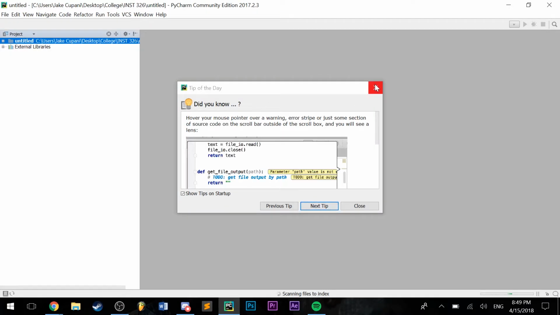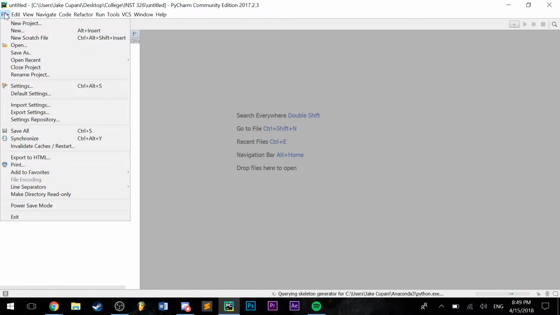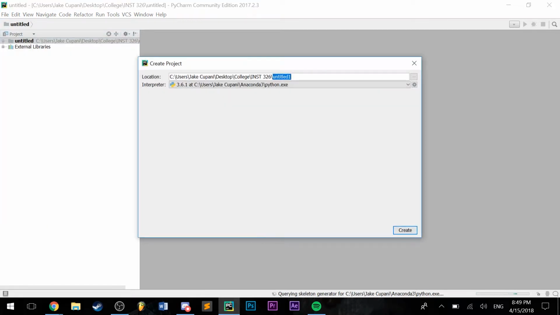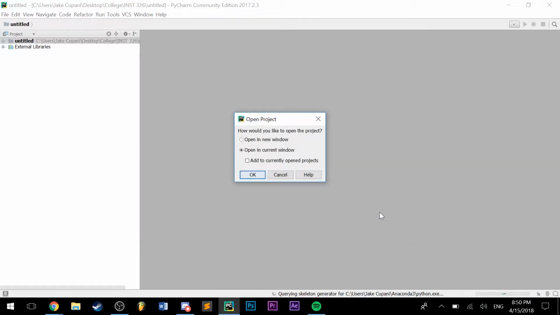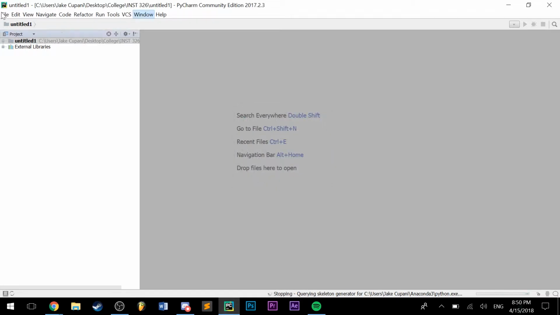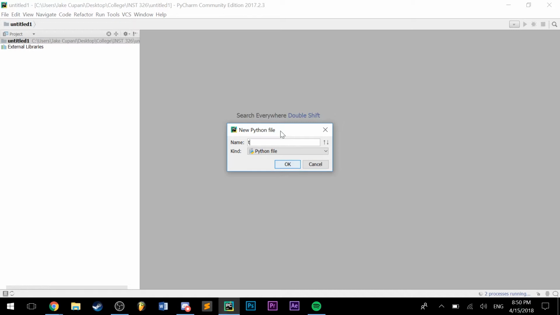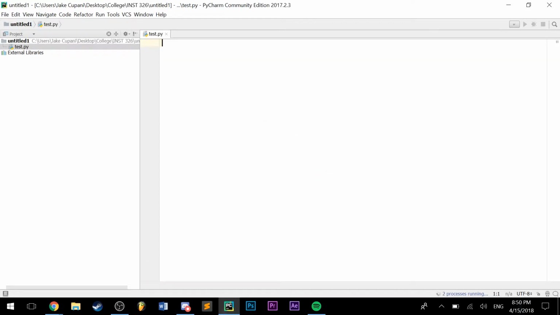Then this window should show up. Just get rid of any of those. So now if you hit File, New Project, sorry, you'll want to create a new project. It'll show you the location and the interpreter again. You just want to hit create, and it'll open in the current window. If you wanted to test out any sort of Python file, you want to go to File, New, Python file, and you can name it anything. So we'll just name this Test, and then hit Enter, and this window will show up.